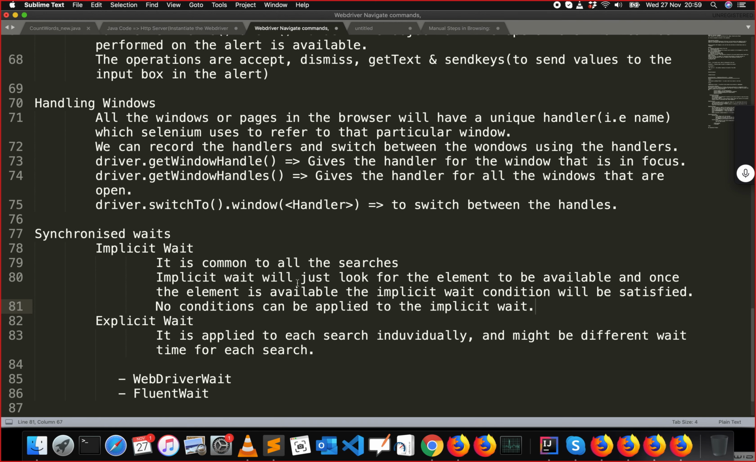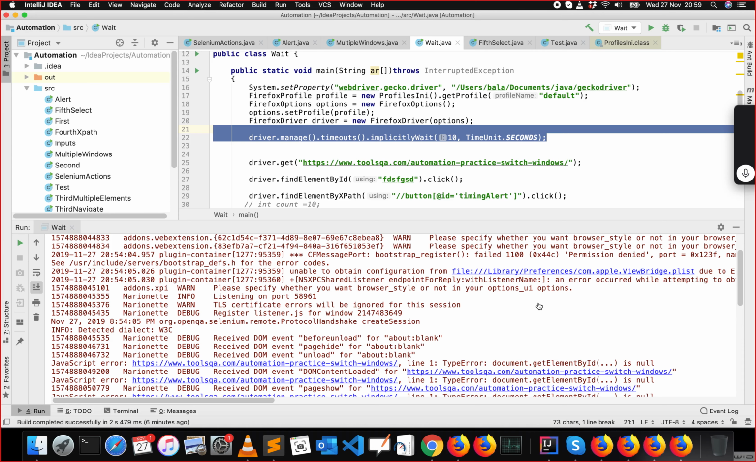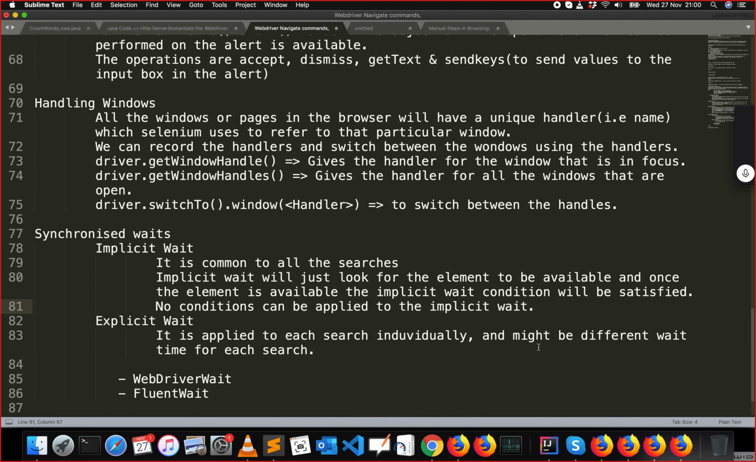Okay. So implicit wait will just look for the element to be available, and once the element is available, the implicit wait condition will be satisfied. Okay, immediately it will come out of it. And no condition can be applied to the implicit wait. When I say no condition, there is no special condition saying wait till the element becomes visible, wait till the color changes to red, wait till the element is clickable, wait till the alert is present. You can't do any of those things in the implicit wait. All those things you can do only in the explicit wait. Okay. Let's jump on, let's copy and paste this code.